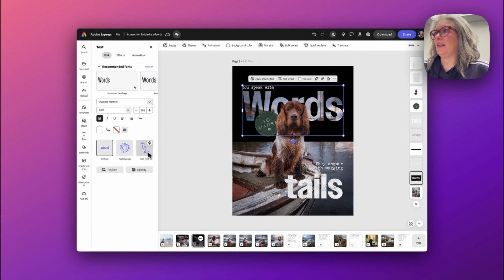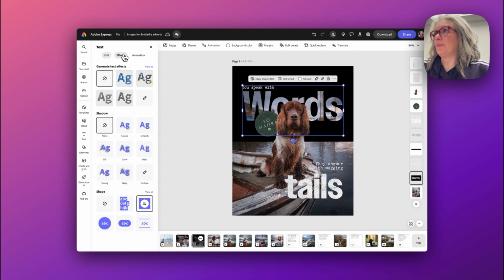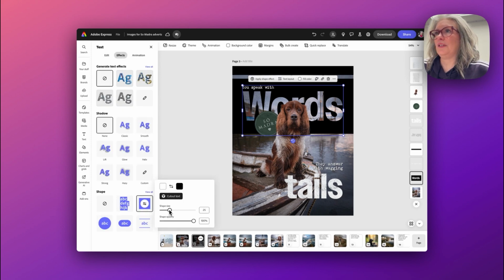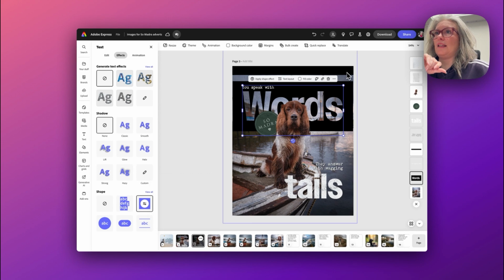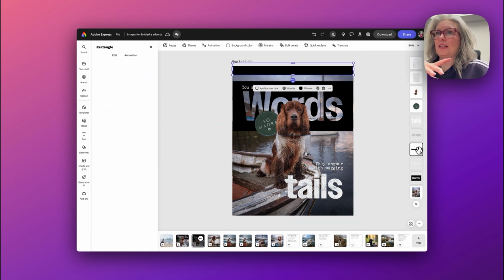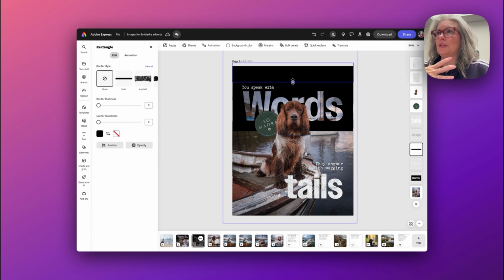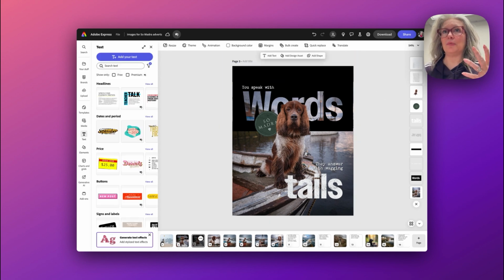So if I go back in here, go back into my effects, I can adjust that cutout so it's not quite sitting over the whole shape of the logo. And then it leaves me a gap up here. What I've done is I've just added a rectangle shape here which I can adjust to give us that complete effect.